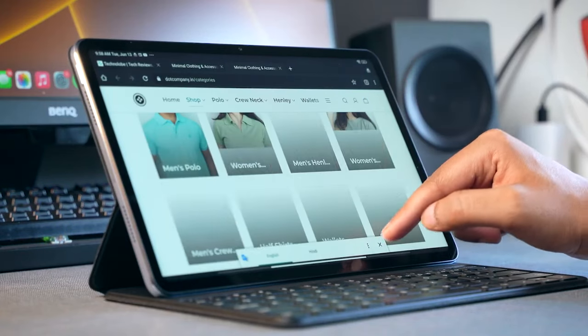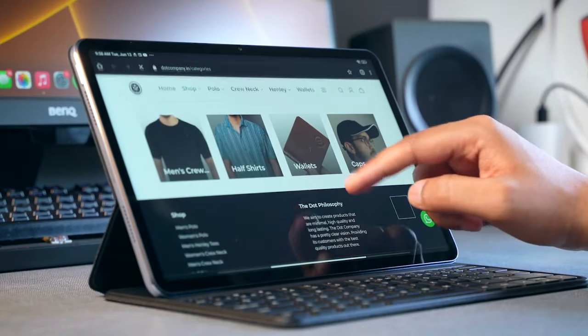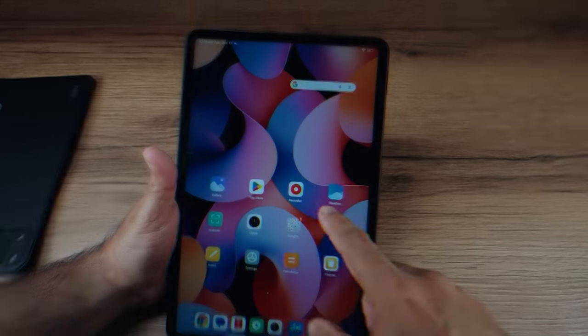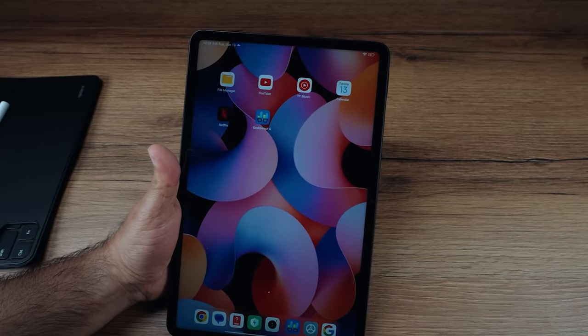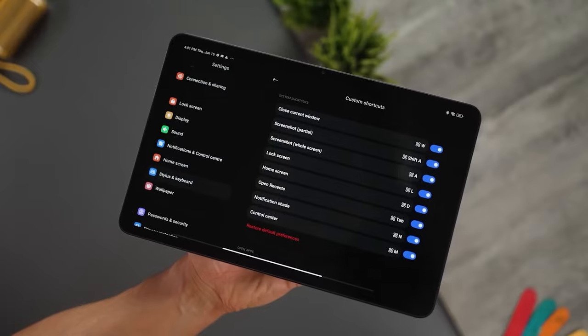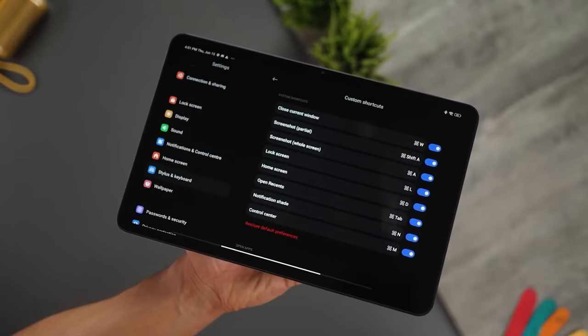However, it lacks backward compatibility with the previous year's Smart Pen, which is a downside. Overall, the display and stylus experience on the Xiaomi Pad 6 are impressive, with minor areas for improvement.